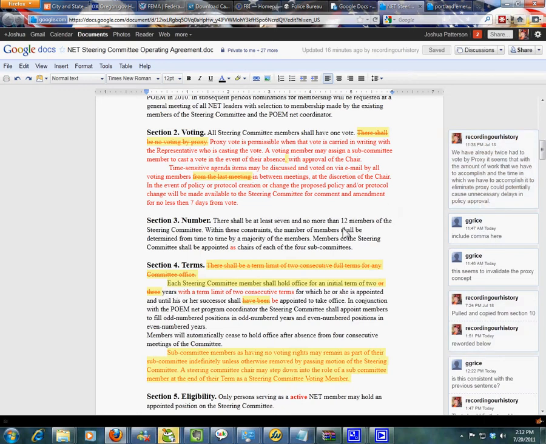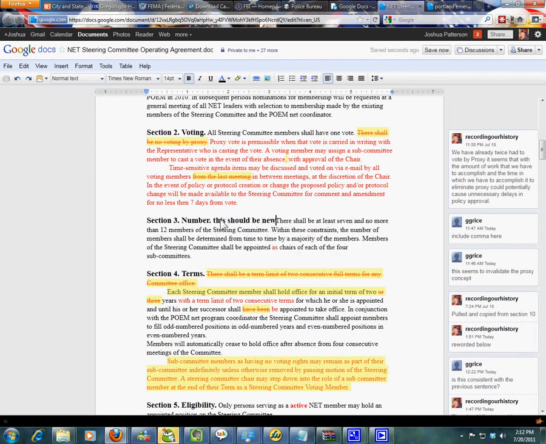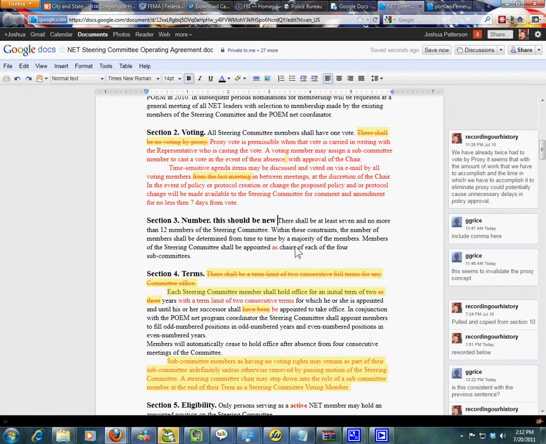I'm going to briefly show you how to add text. First, we need to decide what we want to add. I'm going to make something up. This should be new. I want to tell everybody that I've added the text. I'm going to highlight the text with my mouse. I'm going to go to my text color, and I'm going to change it to red. This tells other people working on the document that this is an addition.